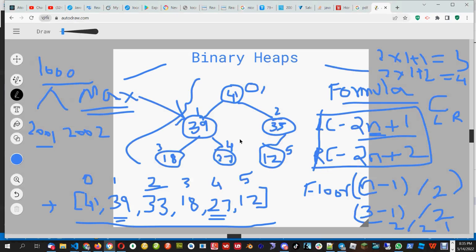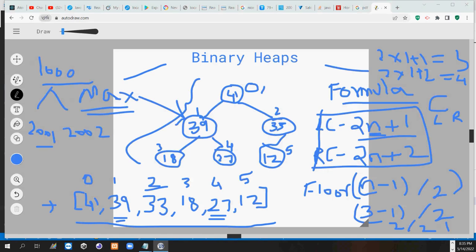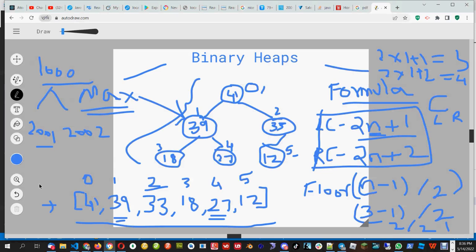Now you try to find the parent of number 4 using this formula without looking at this tree. Try to put the values in this formula and see what the parent of number 4 is. Correct. The parent of number 4 is 1. Try to find the parent of number 5 using the formula. 2. Correct.